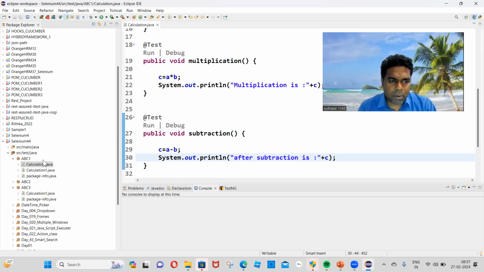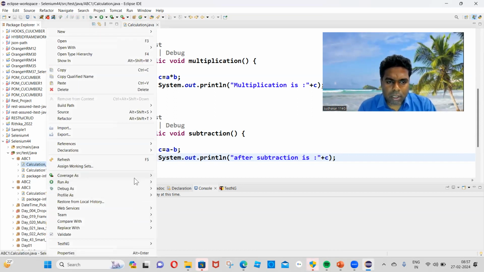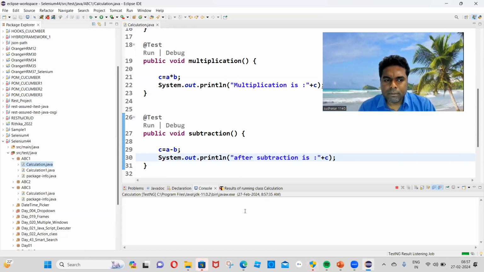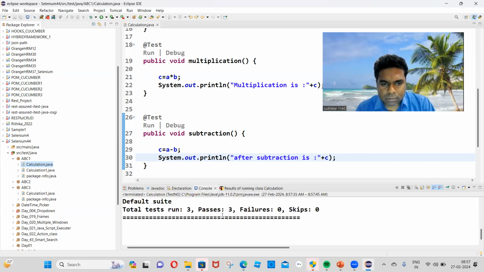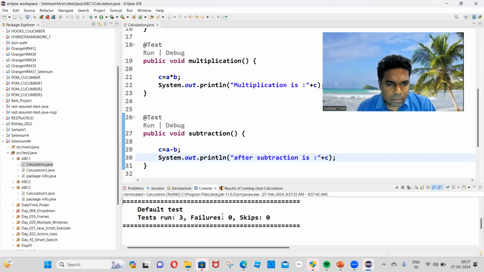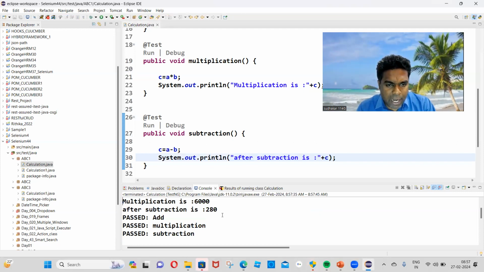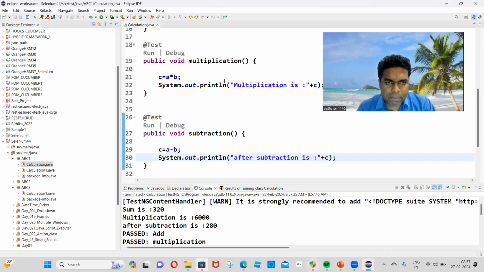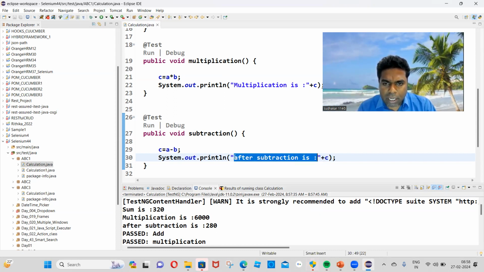Okay, let's run the program now. Run as test. So I'm executing the program. There are 3 tests. The first one is sum is 320. So 300 plus 20, 320. Multiplication, 300 into 20, 600. After subtraction is 280. See, this is the confirmation message you can write within the double quotation, and the resultant value, the C value, got printed here.